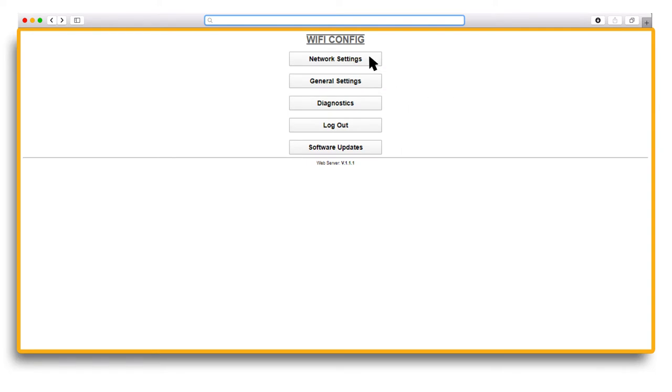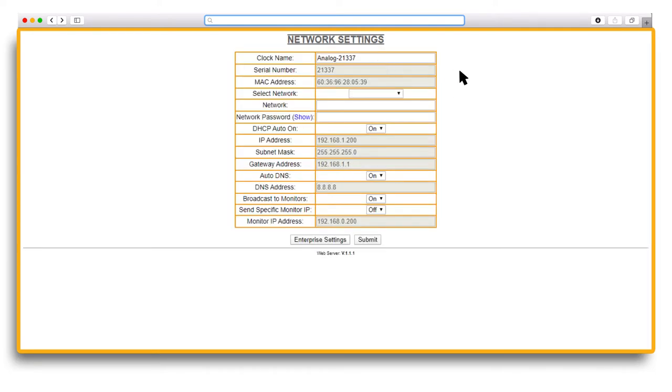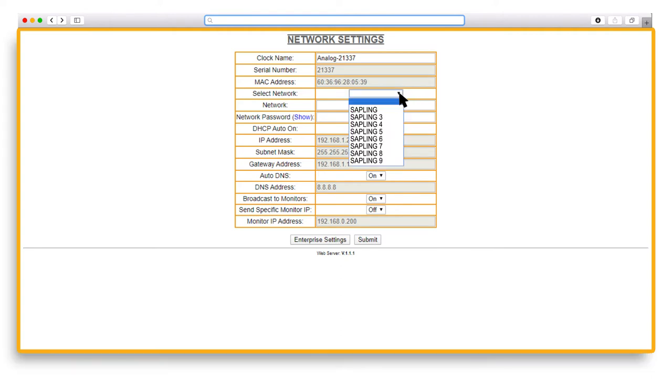Then, click on the Network Settings button. In the Select Network field, select the name of your Wi-Fi network from the drop-down menu. If your Wi-Fi network name is hidden or does not appear on this list, manually enter your network name in the Network field. Then, enter your network password.